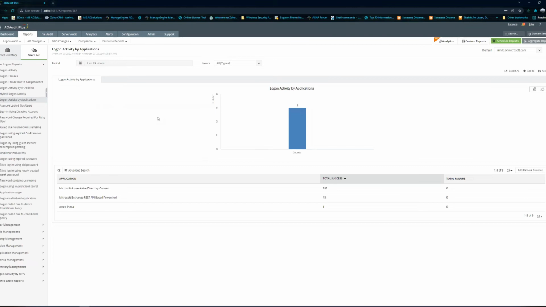ADAudit stores information over the long run, in fact permanently, or from a technical standpoint, we can archive. So we can go back anytime we want, as long as we maintain ADAudit. We can even do forensic analysis for activity that might have happened a long time ago. We will have proof of it.